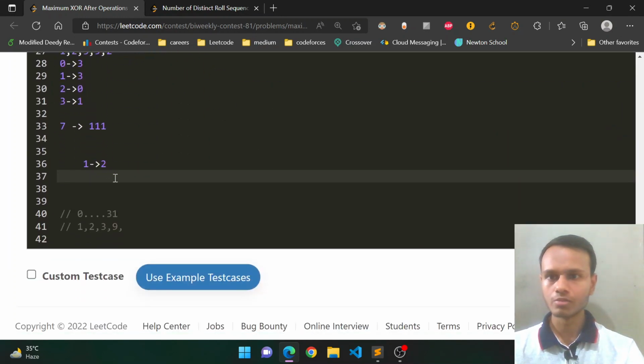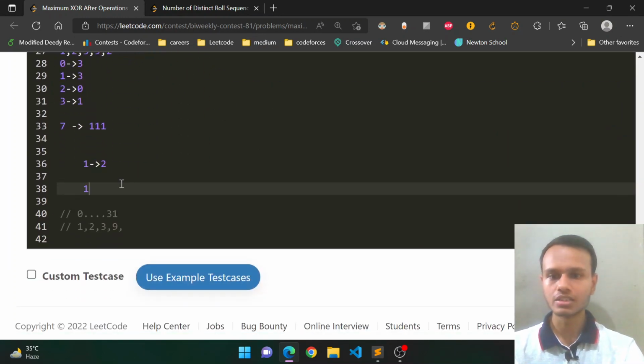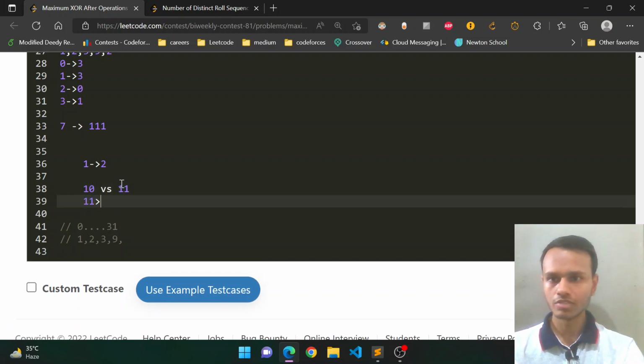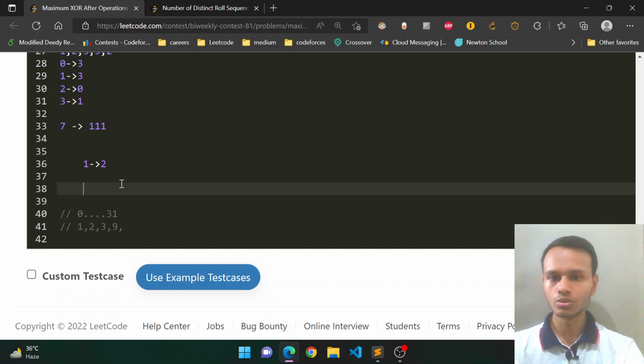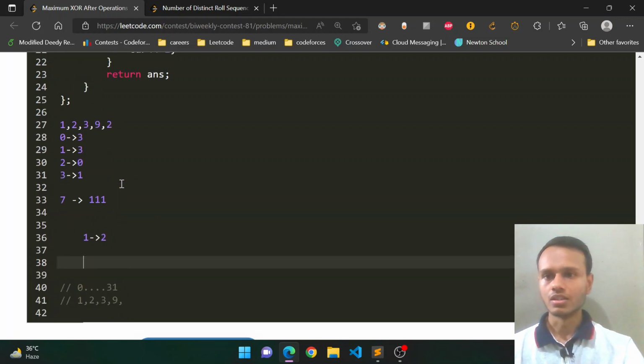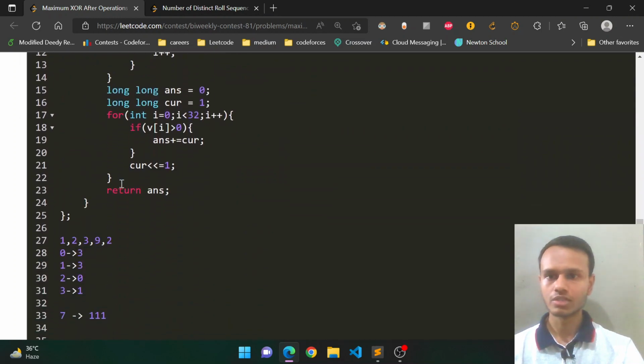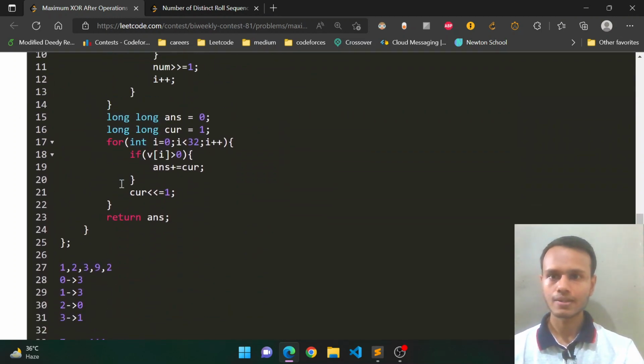And since we want to maximize the final result, a number will be maximum if the bits are set in that number, right? So if the number is 1 0 versus 1 1, then obviously 1 1 is bigger than 1 0. So we want to maximize the number of set bits, and the most significant bits must be set. If those are set, then obviously we'll have a bigger number as our answer.